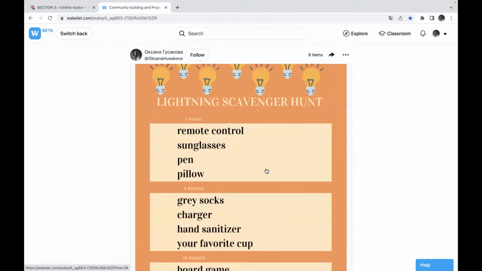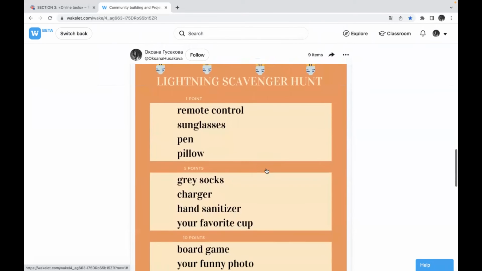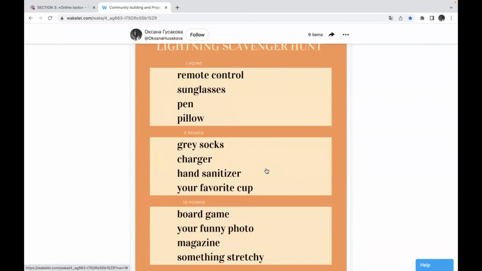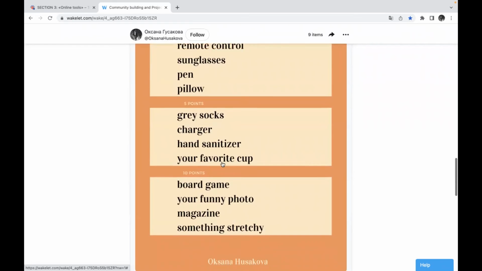The list was created by me, but you can take these ideas and you can use and adapt them as you want. Here, the activity is presented with points. So it means if the students find the object from the first list, he or she will get 1 point. If the student finds the objects from the second list, like the first and the second, he or she will get 5 points, and so on. So you can change this point or you can leave as it is.